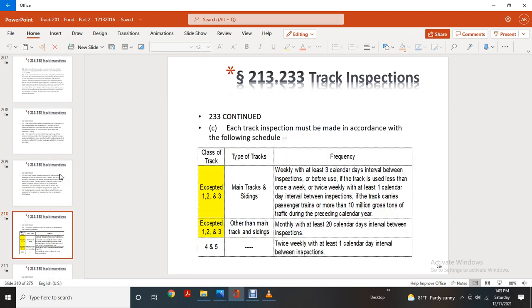Continue. Each track inspection must be made in accordance with the following schedule. Except for class 1, 2, and 3 track, main track and sidings must be inspected weekly, with at least 3 calendar days interval between inspections, or twice weekly with at least 1 calendar day interval between inspections, on track carrying passenger trains or more than 10 million gross tons of traffic during the preceding calendar year. Excepted track and class 1 and 2 track, other main track and sidings: monthly, with at least 20 calendar days interval between inspections. Class 4 and 5 track: twice weekly, with at least 1 calendar day intervals between inspections.